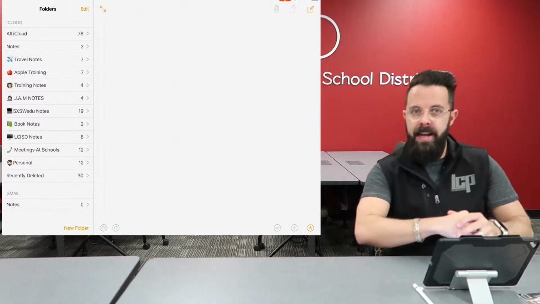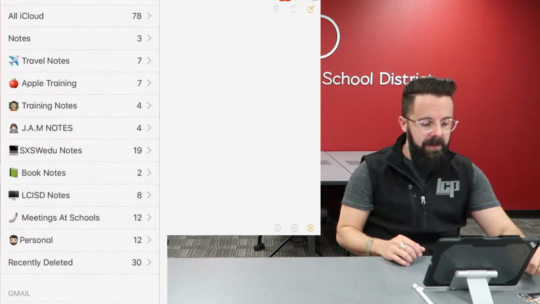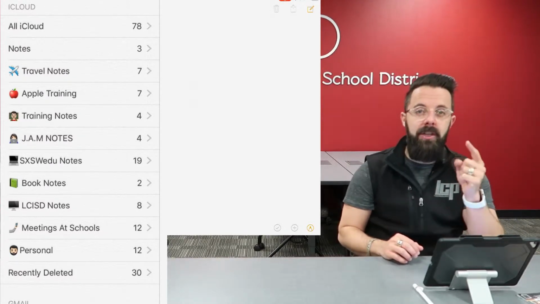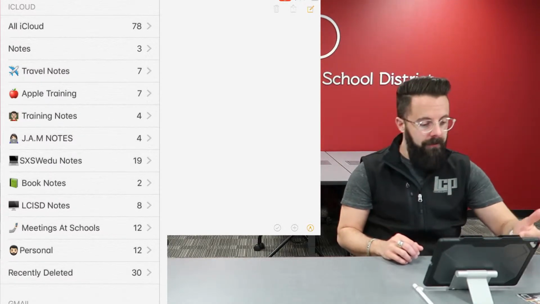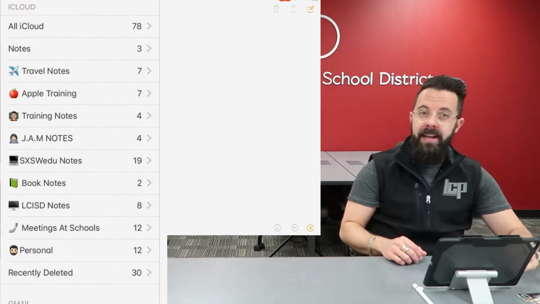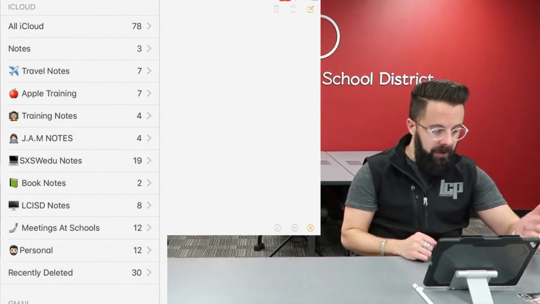So for example, right now I'm in my notes, and you'll notice over there on the left hand side I have some different folders. Those folders I have added emojis so that I can visually instantly see what I'm looking for. For example, travel notes, I put an airplane. Apple trainings, when I go to some trainings about Apple products, I put an apple. Training notes, I put a teacher.